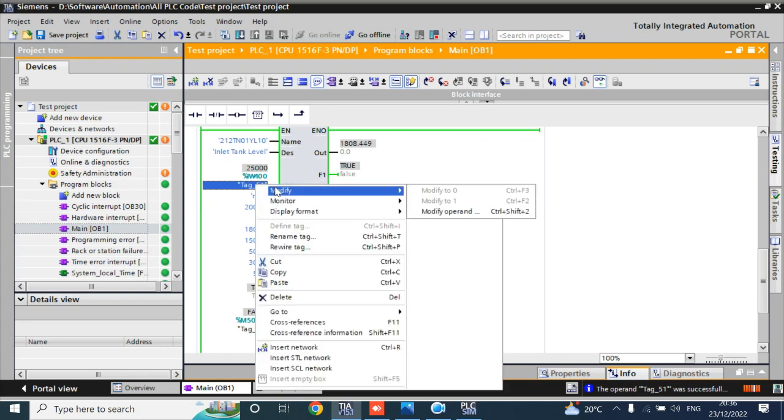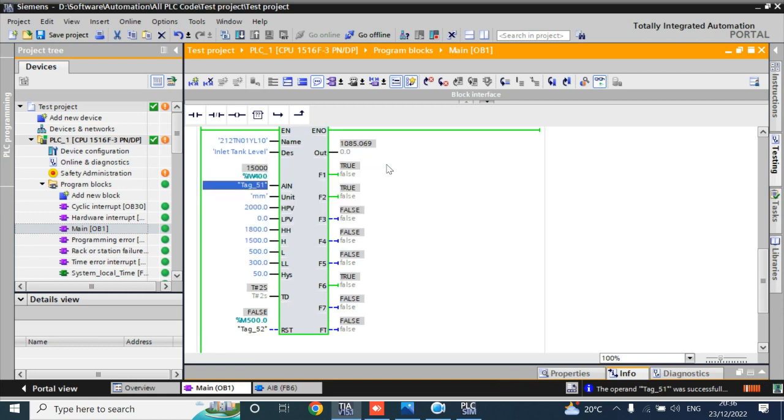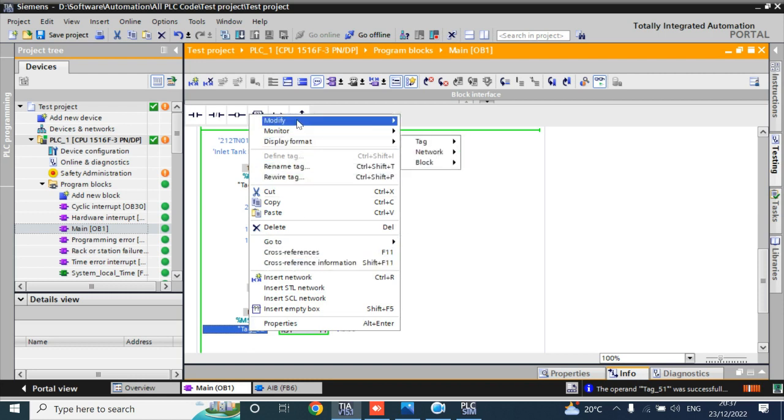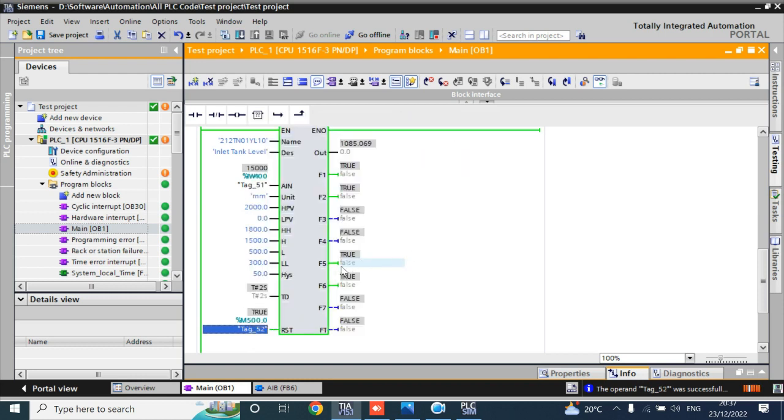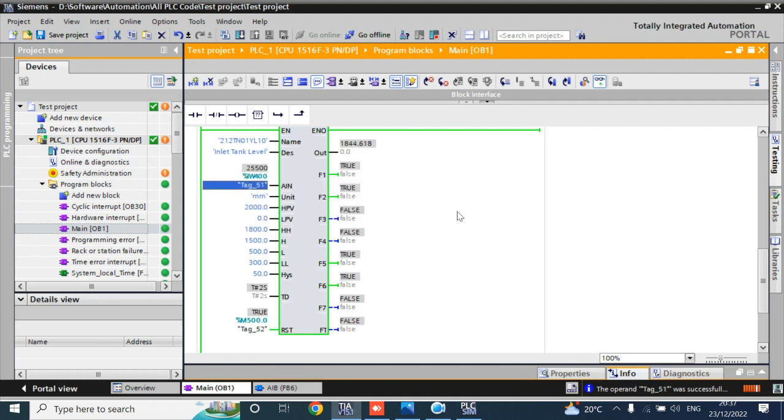If I give the value as 15,000 again, the output value is 1085, but it is not reset to true, it is not reset to false until you give a reset command with that reset button. It is not reset, now it is reset. Again if I see, it is true. If I give it a value of 25,000 like this, okay, here see, yes, it is false.